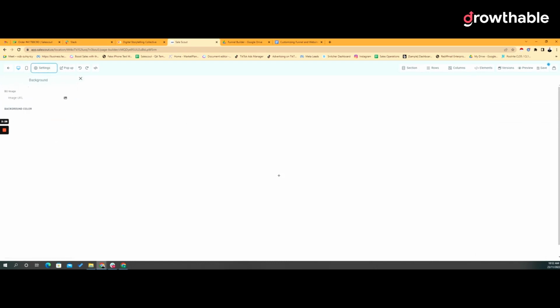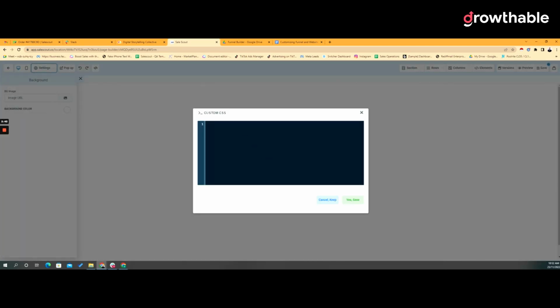Changing the background, we'll look at applying an entire image background to the entire canvas. And of course, applying a color will do it as well. If you want to, you can just forget all of that and you can apply your entire style sheet as custom CSS. That's it for this lesson. We'll see you in the next one.